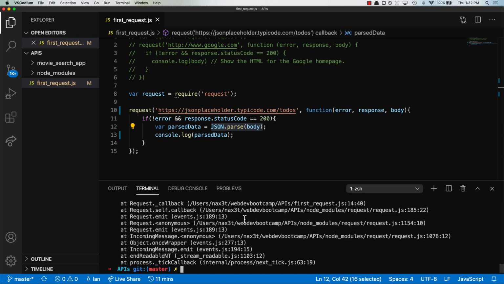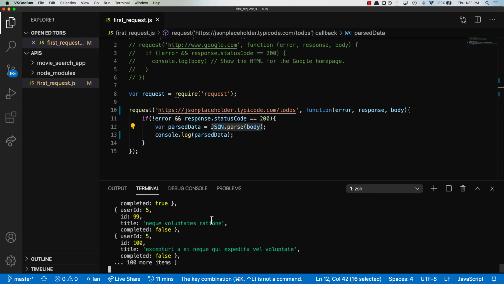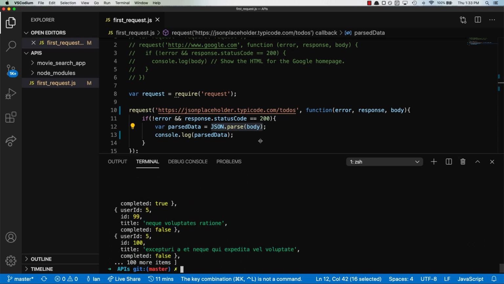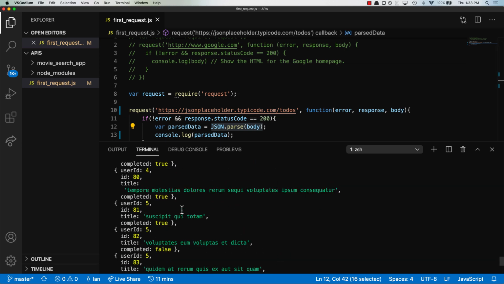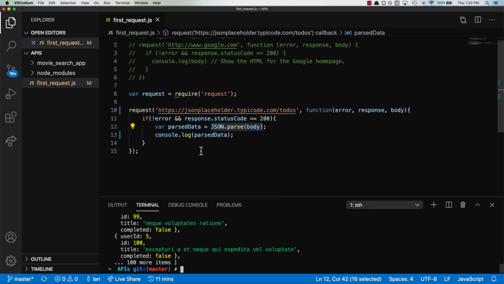So now if we go to the bottom here and clear this out, I'm not familiar with the commands in Visual Studio Code. Okay, great. Immediately after running this file and sending that request, we get back this huge array. It even tells you there's 100 more items, so they truncated it, of all these different dummy to-do items. Great. So what you can see here is that request actually works.